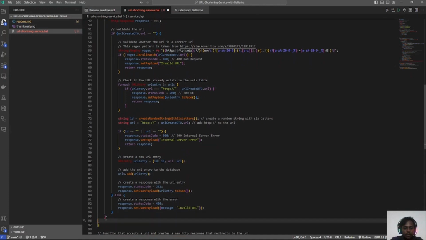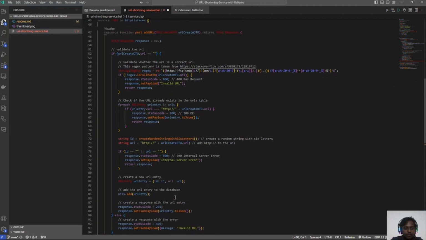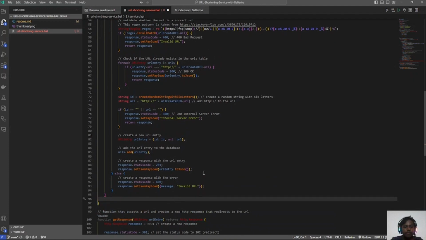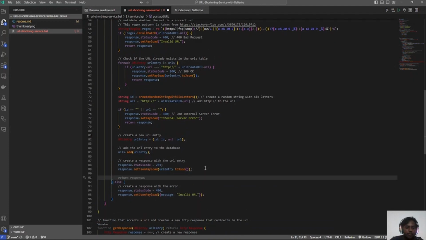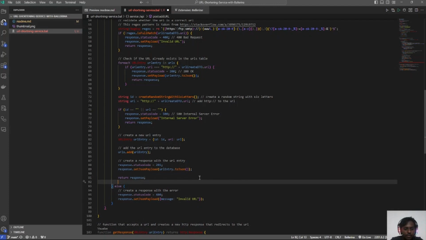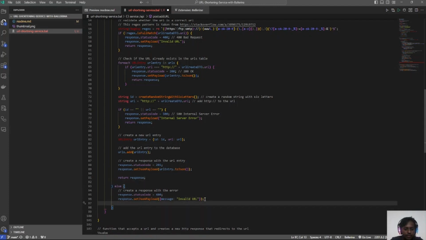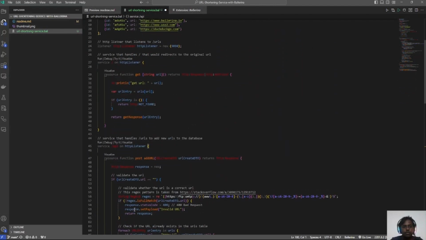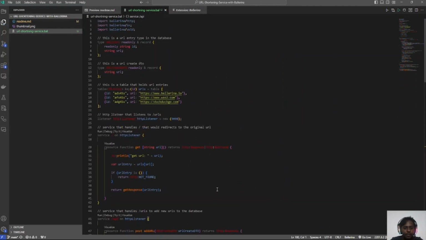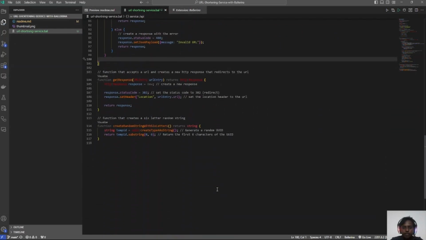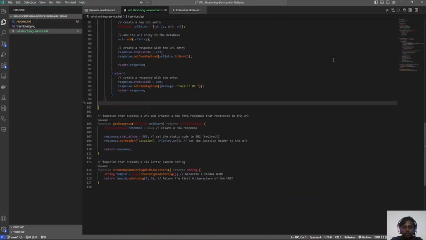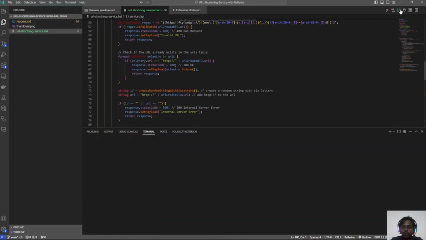Okay, so what is the problem here? Okay, so we have to return an object. Yeah, we haven't returned the response yet. We are going to return the response here and here. Okay, nice. So yeah, we don't have any errors. So we'll run this application. For run, I'm just going to click this run button.